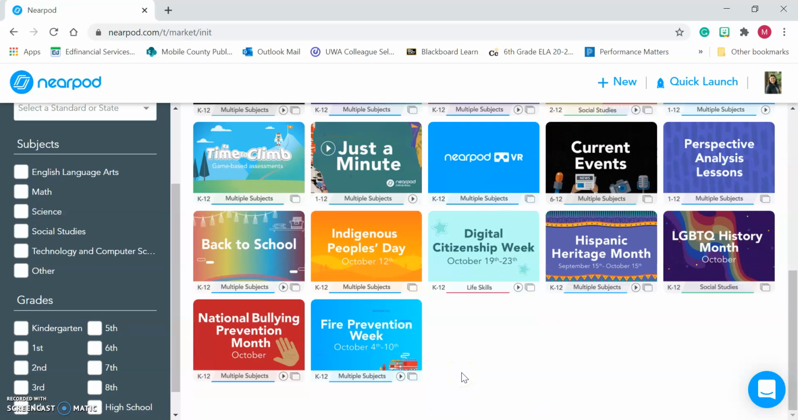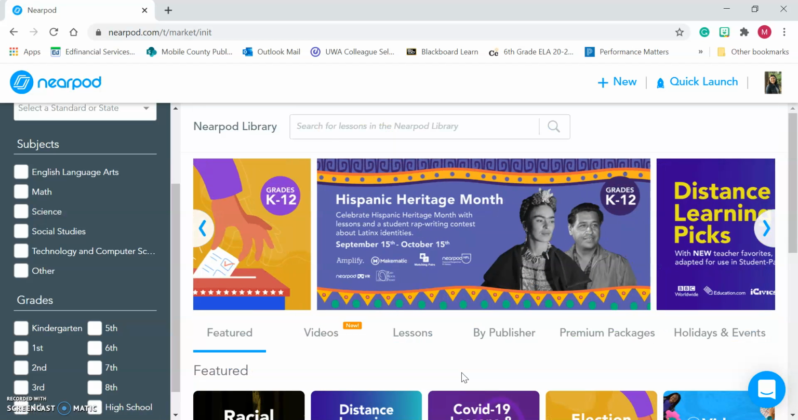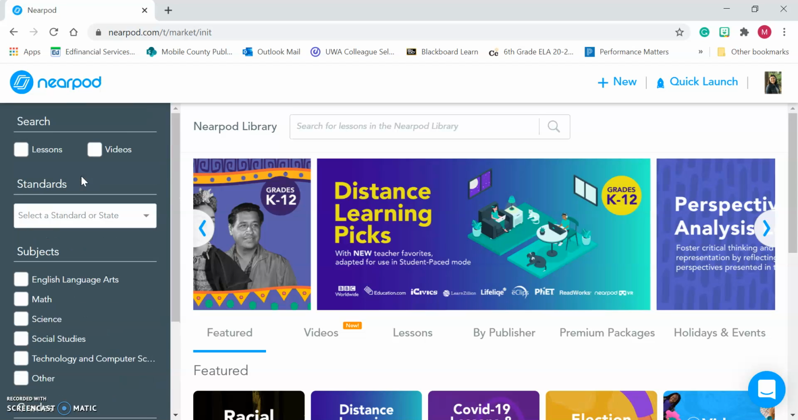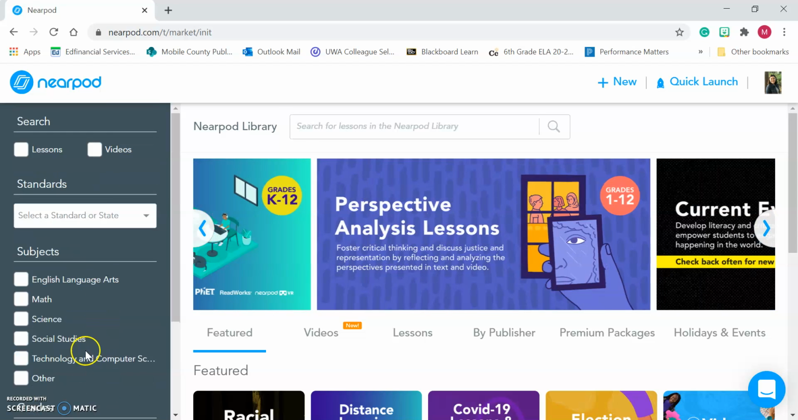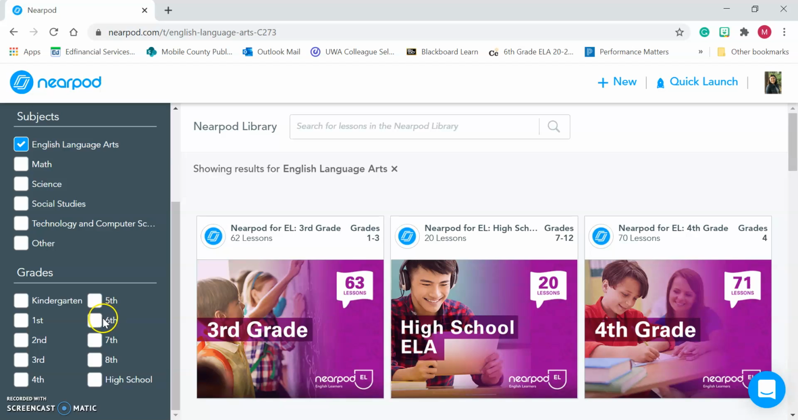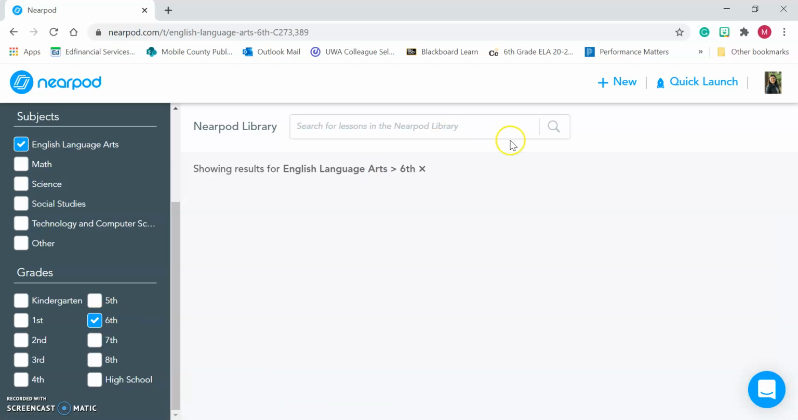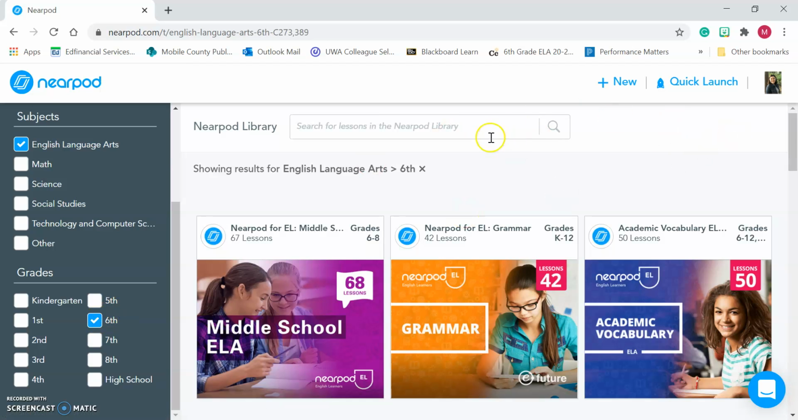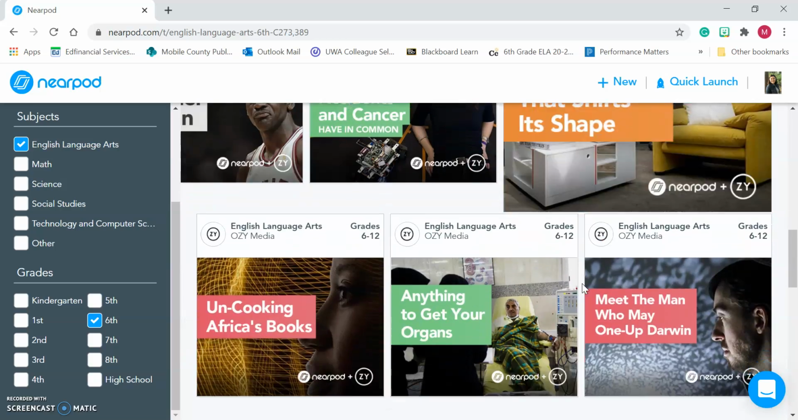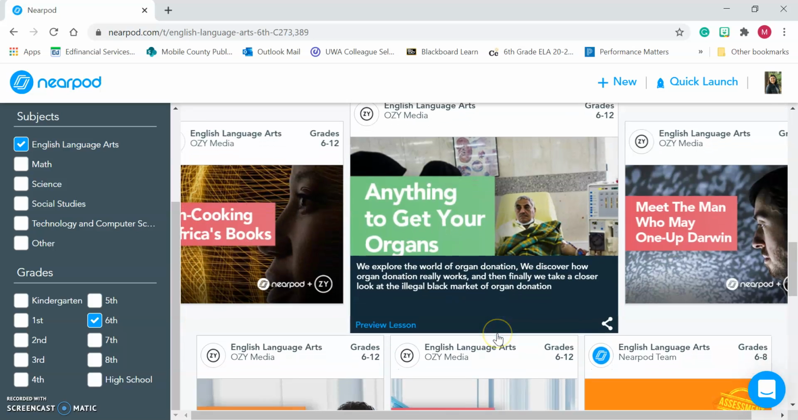There are hundreds of things available by topic, by holiday, lots of different things, but I am going to come over here. And as you can see, you can search by subjects, by grades, or by standards. I'm actually going to search by subjects and grades, so I'm going to choose English Language Arts. Then I'm going to choose 6th grade. Now that I've narrowed it down, I can scroll through here and see something that I am interested in.